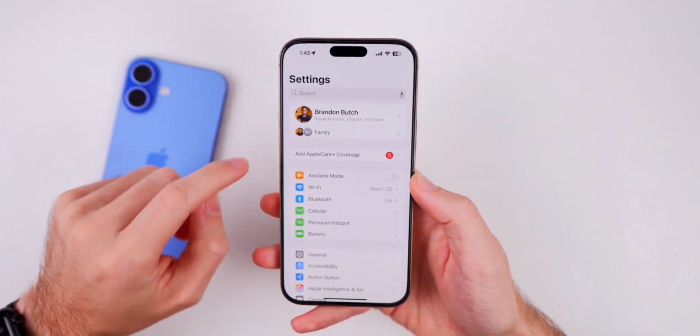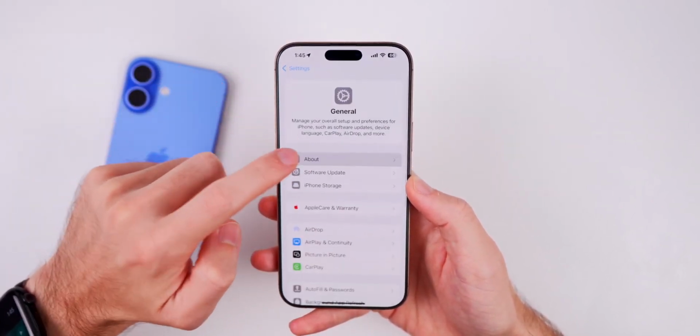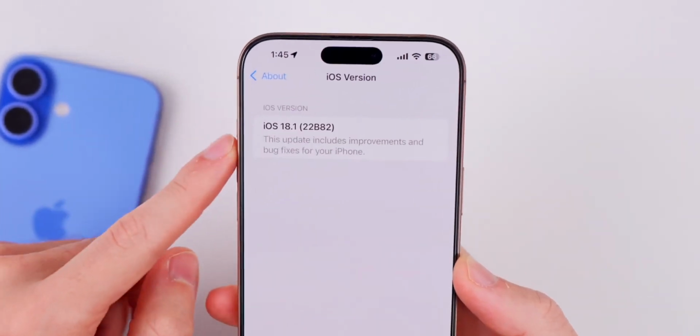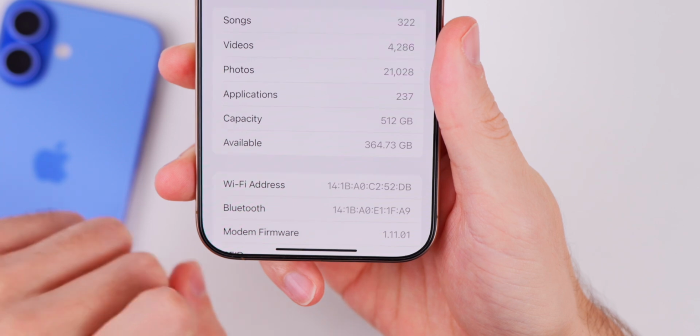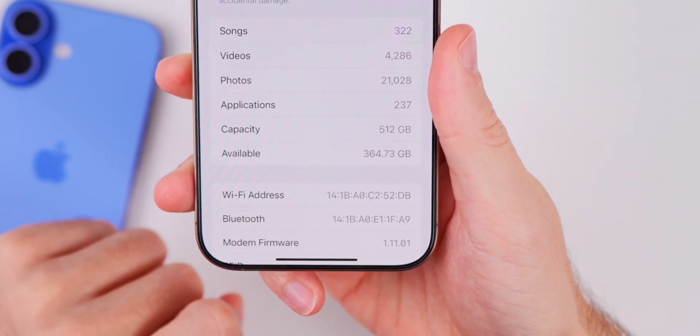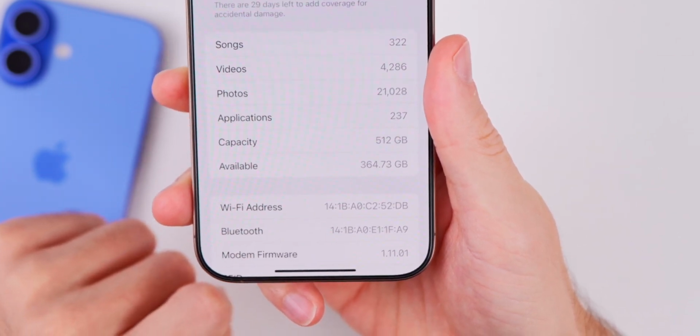Let's go and check out the build number for this new update in our settings, general, about, iOS version. The new build is 22B82, and then the modem firmware version is 1.11.01 for the iPhone 16 series.